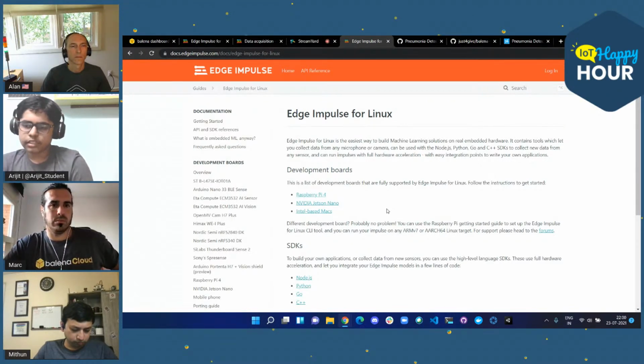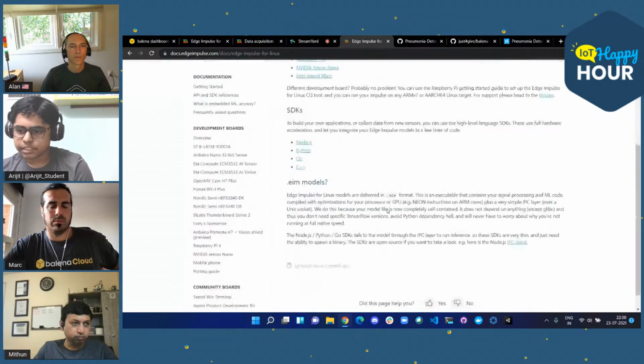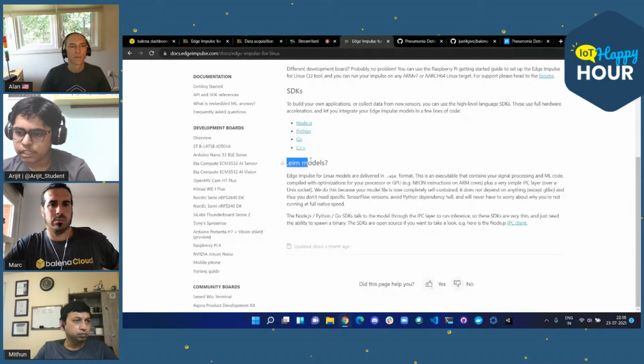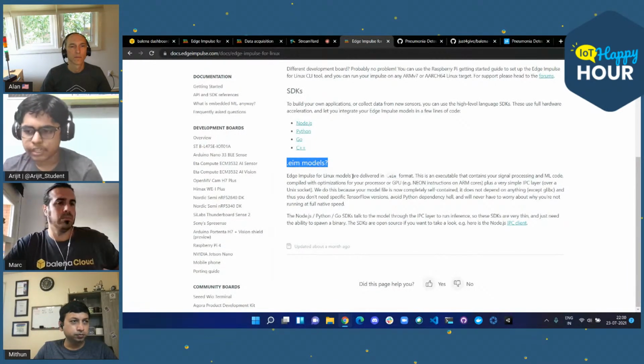And if you click on that, it will download the edgeimpulse.eim model onto your Raspberry Pi or the single board computer that you have. And you can easily run them and access them using the public IP that they have.